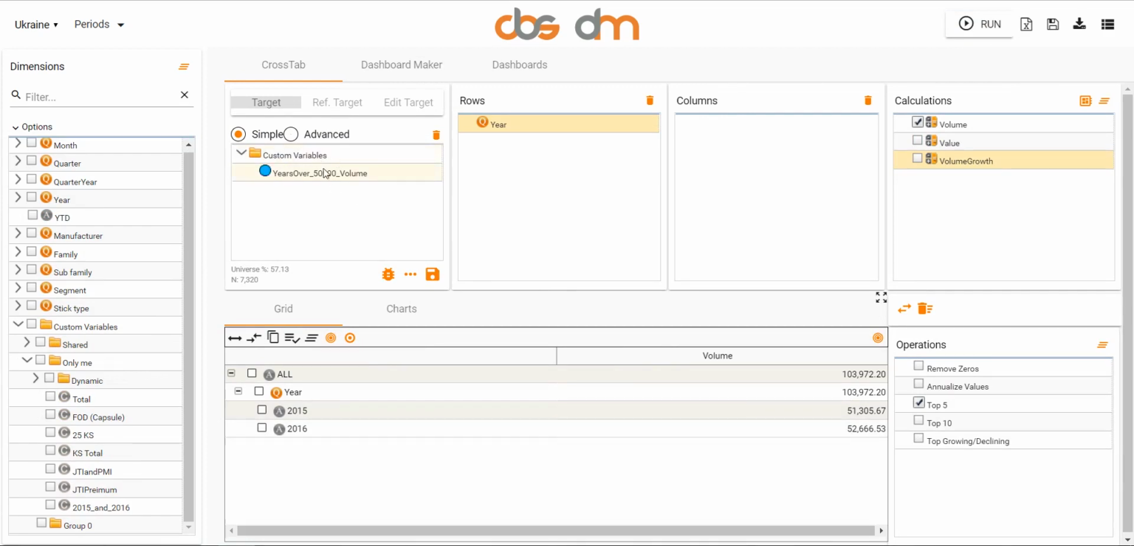Why? Because this here has done a whole other calculation, calculated its volume, applied a filter which was above 50,000, and then it gets the rows we had earlier on, which were years, and it remembered that it now calculated that year 2015 and 2016 have passed the conditions we added.